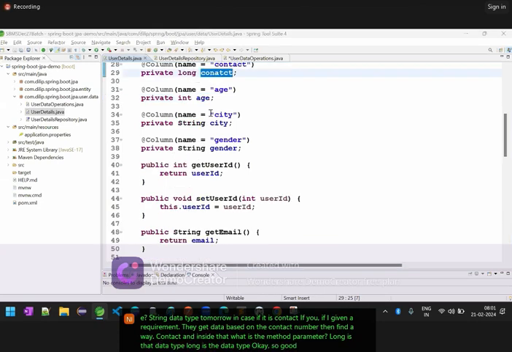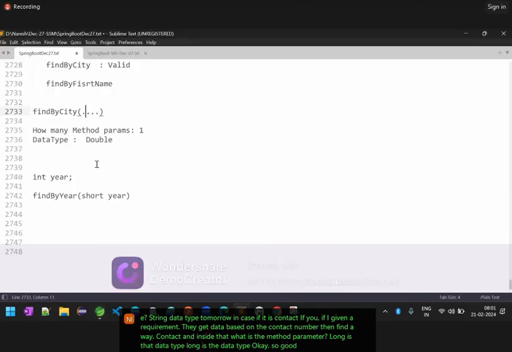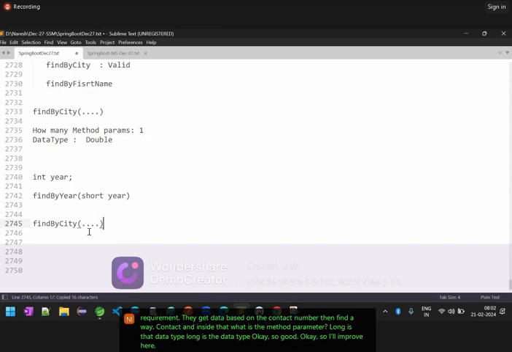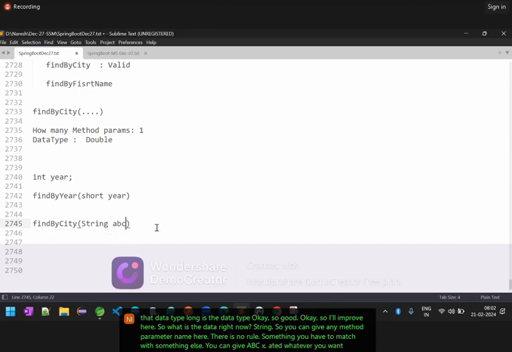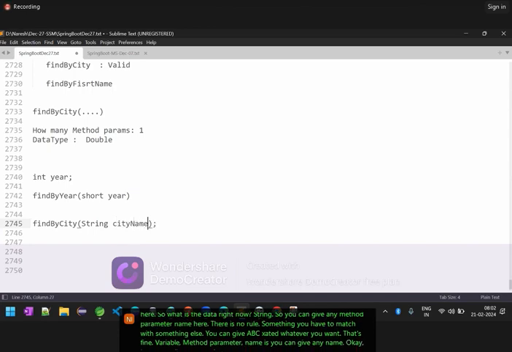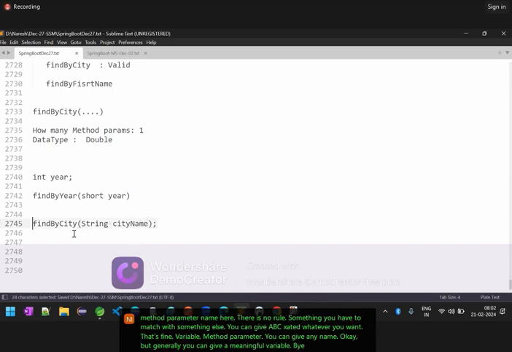Okay, so good. So I'll improve here. What is the data type now? String. So you can give any method parameter name here. There is no rule that it has to match with something else. You can give ABC, XYZ, whatever you want. That's fine. Method parameter name wise, you can give any name. But generally you should give meaningful variable names to understand the programming.